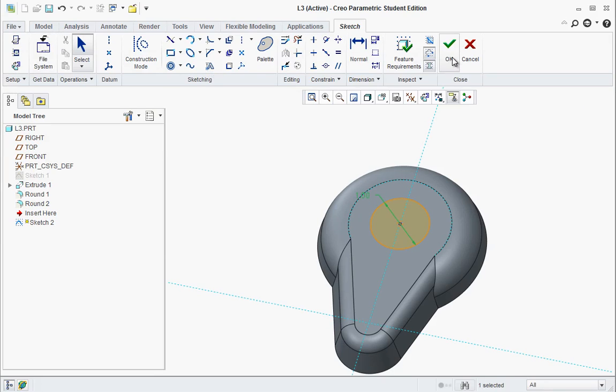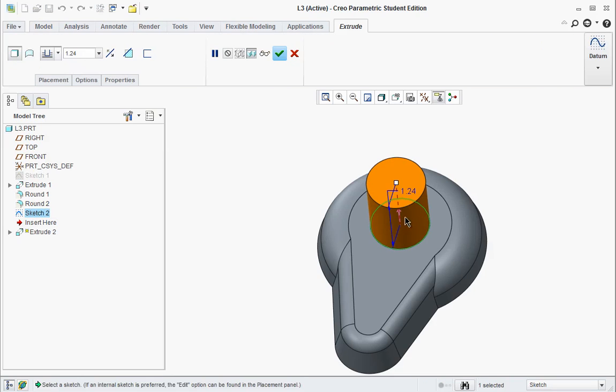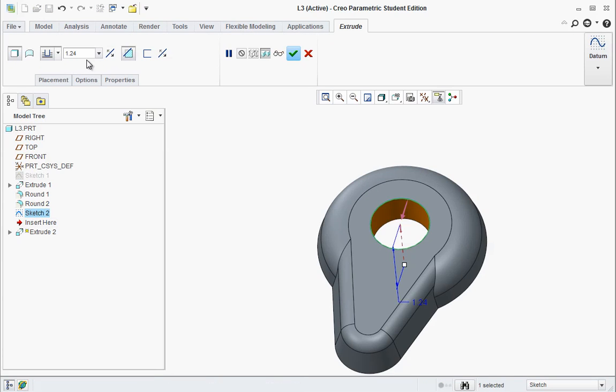Hit OK. Extrude. Flip the direction. Remove material. Through all.